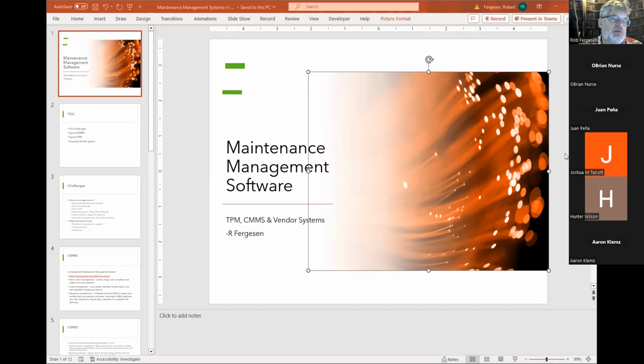So let's talk about the kind of softwares that we're getting into here, and they are growing. There are dozens out there, and we're not going to learn about all of them, but I'm going to use a couple of them as good examples of the kind of stuff that a typical maintenance management software will do. So let's dive into this.